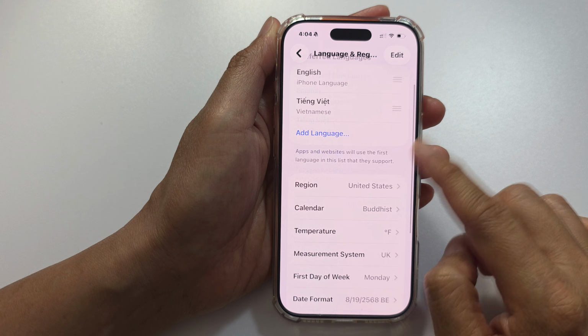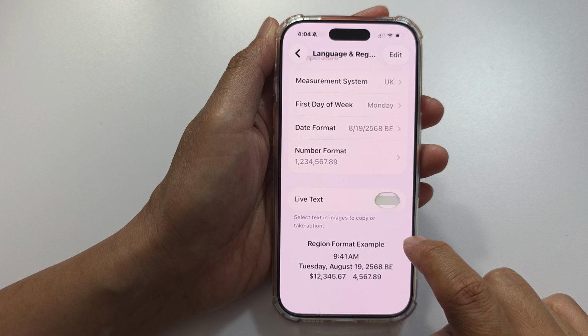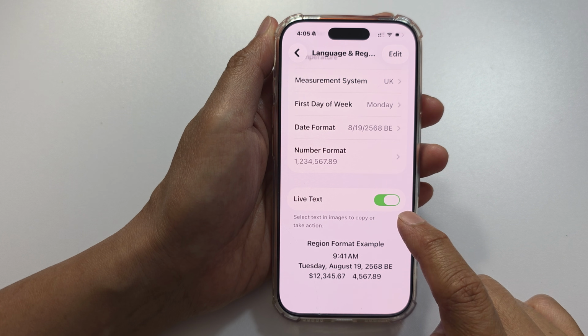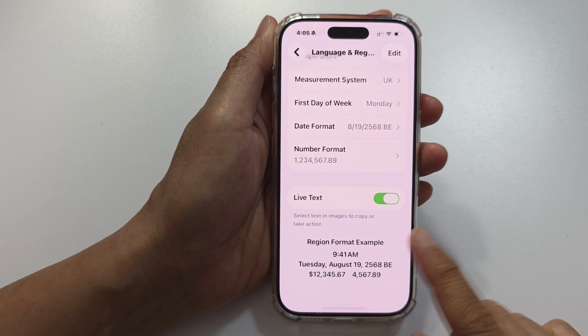Next, scroll down to the bottom and tap on Live Text. Tap on the toggle button to switch it on. Once it is on, you can select text in images to copy or take action.